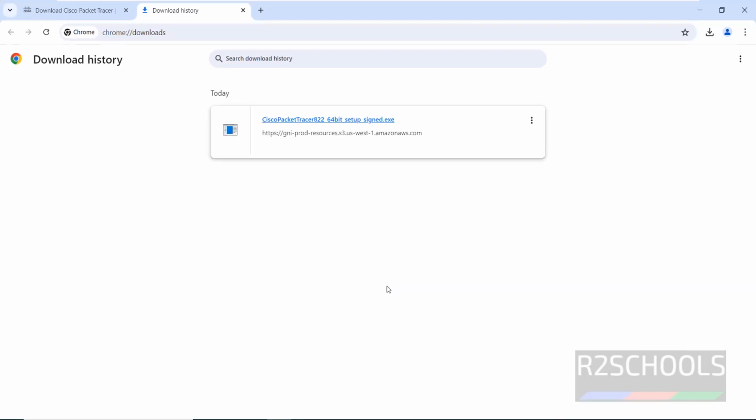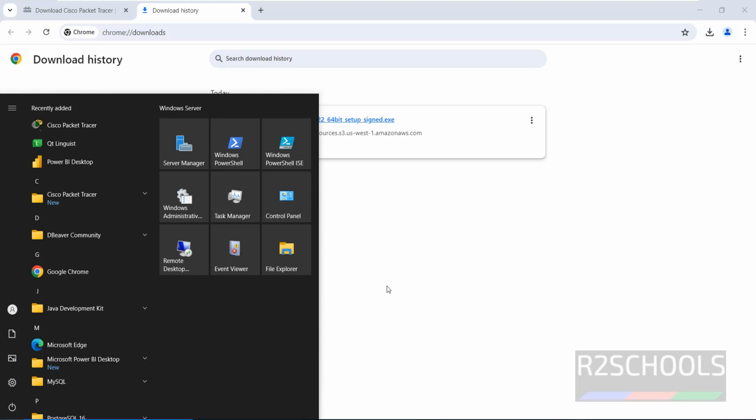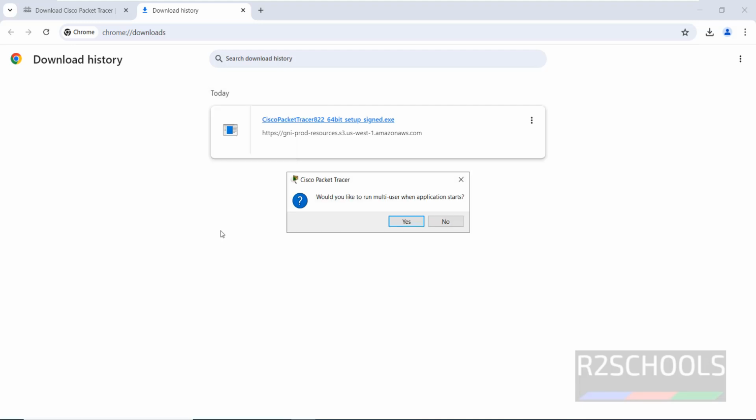Now open Cisco Packet Tracer. Click on the start menu. See here we have the Cisco Packet Tracer folder, click on the drop down. Then see here we have the Cisco Packet Tracer application, help, and Qt. Click on Cisco Packet Tracer. Would you like to run multi-user when the application starts? It is up to you. Click on yes.